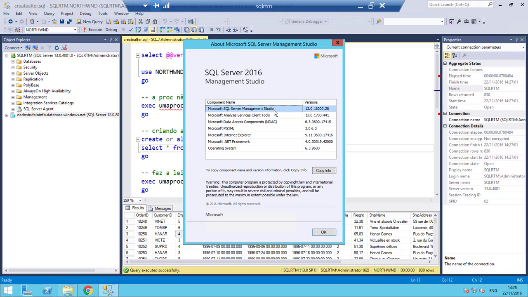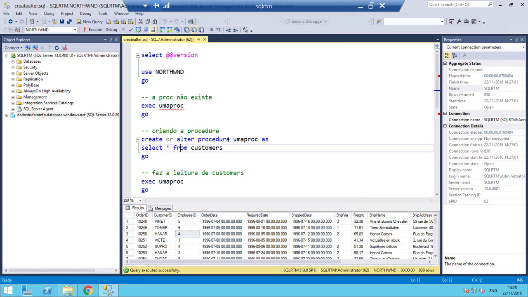Note, important to note, this is a new version of SSMS. This is a new version of Management Studio, and this new version of Management Studio already recognizes this instruction create or alter procedure. Of course, you can run this instruction even in old versions of Management Studio, but the IntelliSense will complain about this instruction. The new version of Management Studio already recognizes this instruction.